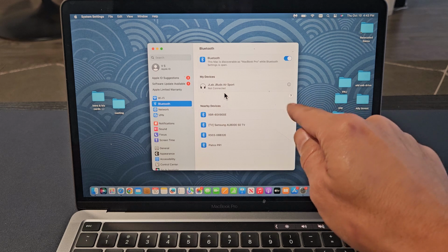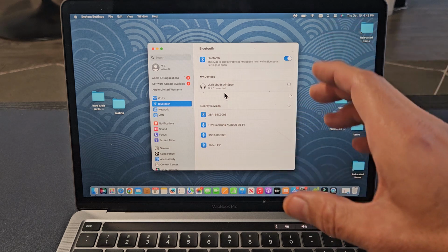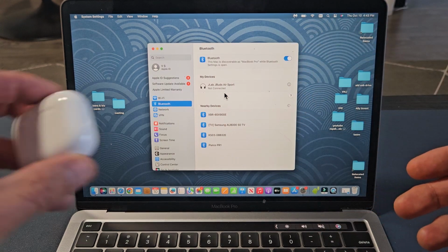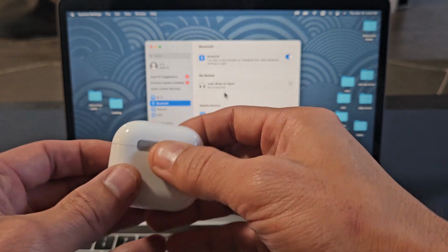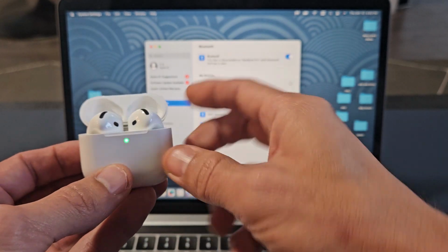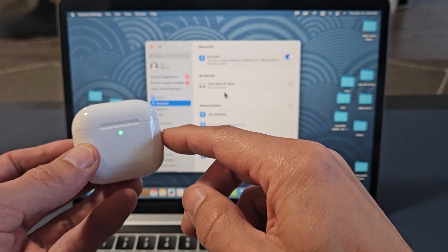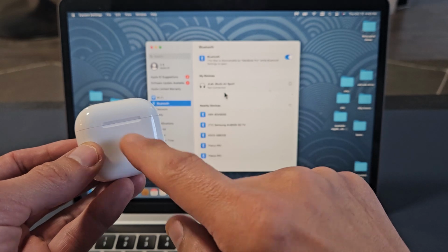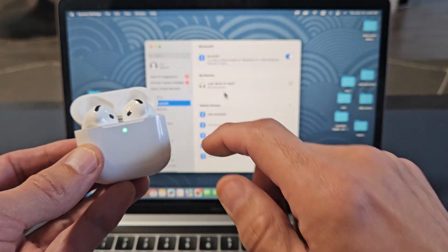And now you can see that little thing is spinning. It's searching for devices that's near me that's in pairing mode. So now we got to hurry up and put these in pairing mode. Make sure your earbuds are in, close the case, wait till the light turns off. Okay, now we're going to open it and we're going to put it in a pairing mode.